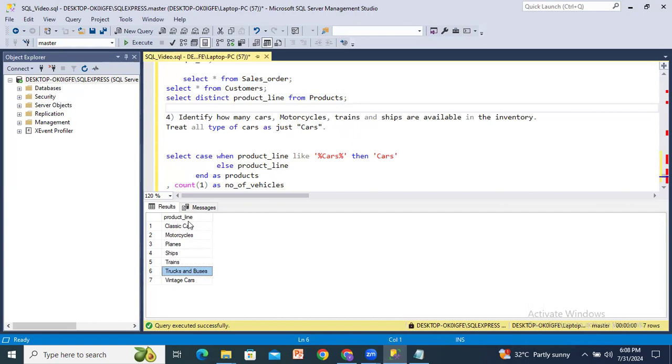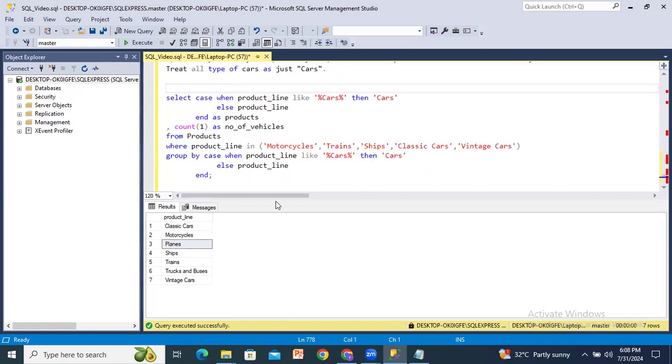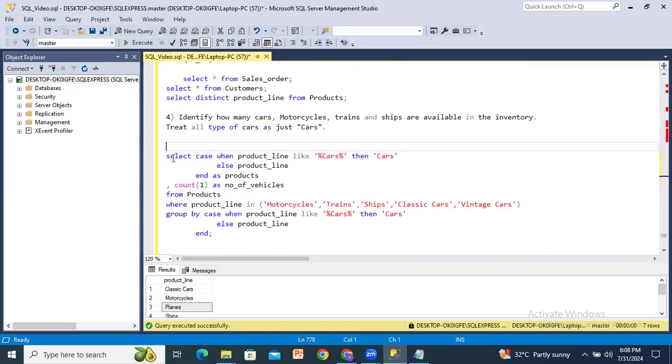So we have to filter this part. Except trucks, buses, and planes, we will write the where condition. How can we filter? With a where condition, right? First we'll write select from where. In the where condition, what can I write? Where product line, the same thing from above, we have to copy and paste below. First motorcycles, trains, ships. And for cars, for the time being, I am writing classic cars and vintage cars.